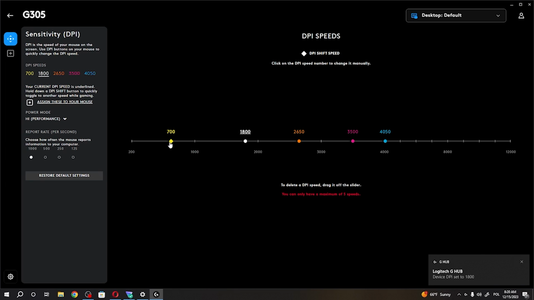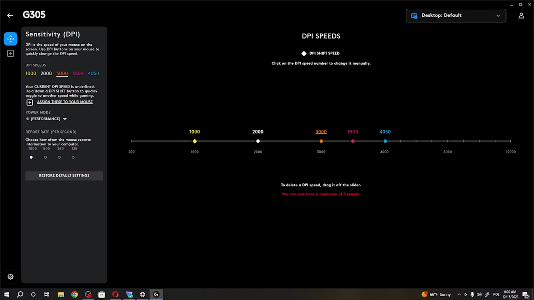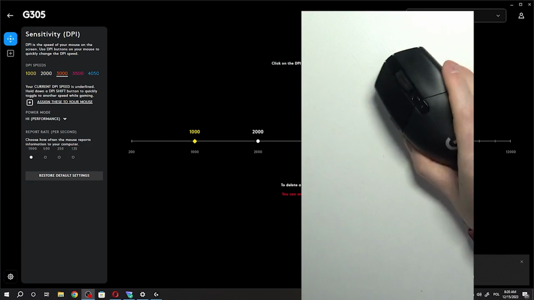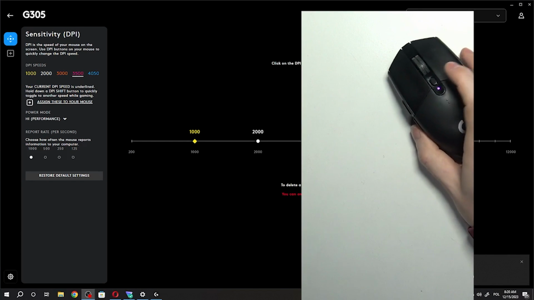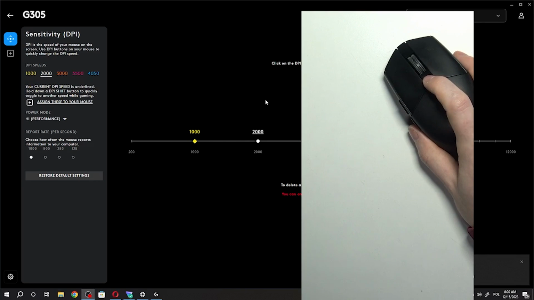Now, to adjust the DPI level, you can slide this slider for each of the levels, like this. And then to change between those levels, let me show you quickly on the mouse itself. There's this button right here, and when you click on it, it will change between all of those different DPI levels. And that's it for this video.